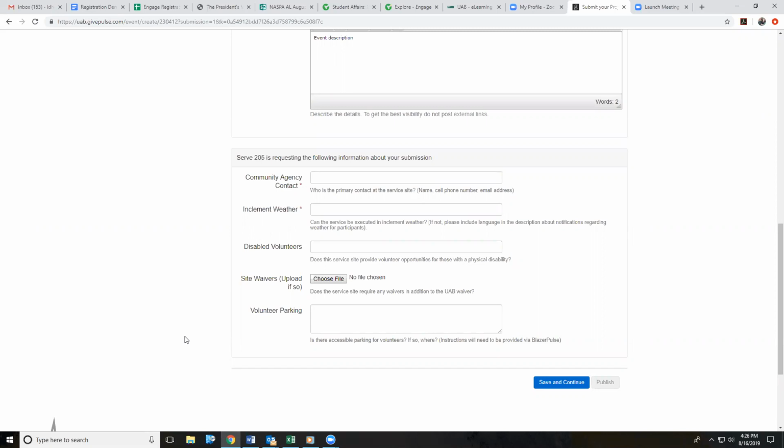If your organization indicates that they have an additional waiver, this is supplemental to the UAB waiver, you can upload that file here. This will enable us to share it with your registrants prior to their arrival so that they can bring their waiver with them to service. If you do not have one, just don't worry about this step. And then last but not least, we want to make sure that you have thought about where your volunteers will park, and so include this information for the Serve205 Executive Board as well. Once you finish these details, save and continue.